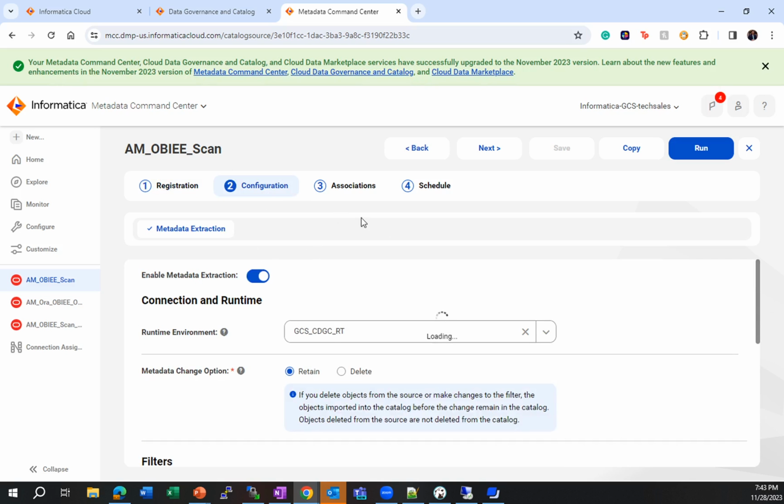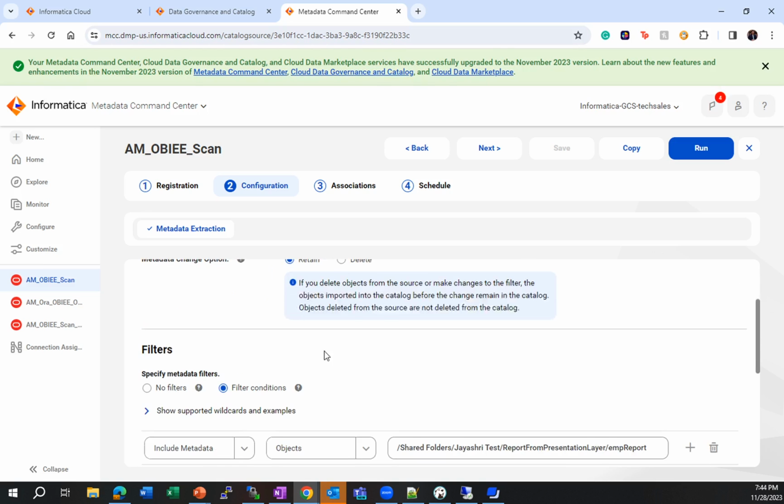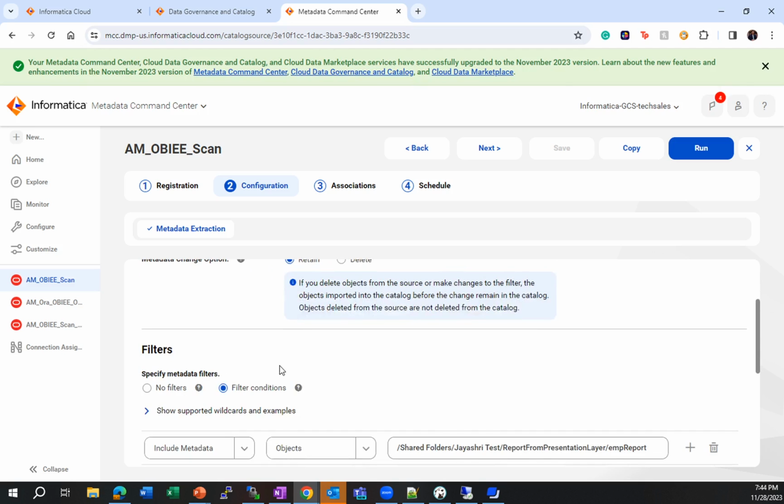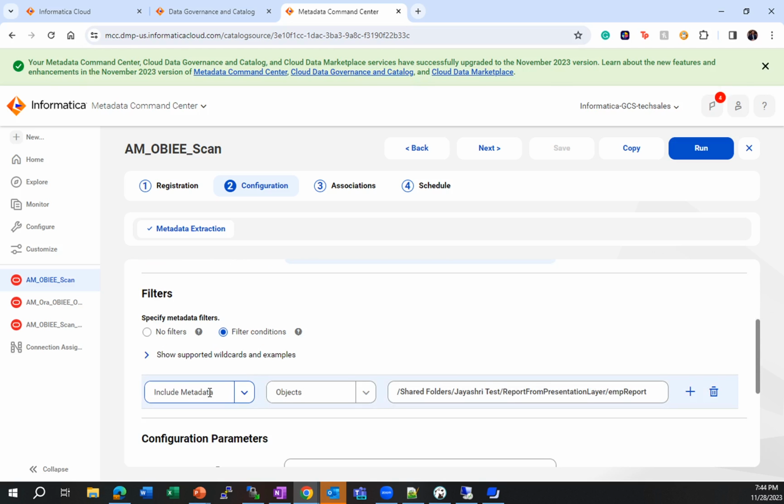Now let's take a look at the configuration. You have to select the appropriate runtime environment, then the metadata change option, and filters. Right now I have provided a filter to scan one particular report.